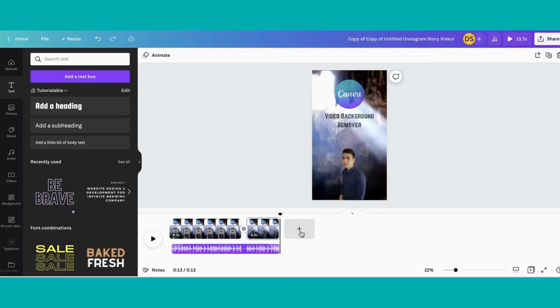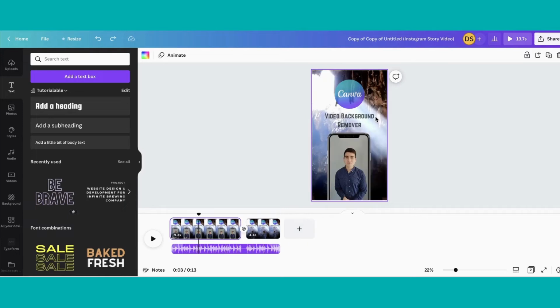Now I'm going to show you guys how to add animations to your videos. This really livens things up and makes things a lot cooler. I'm going to take the Canva logo and the video background remover and have them come in as an effect. So now they will come in over here.